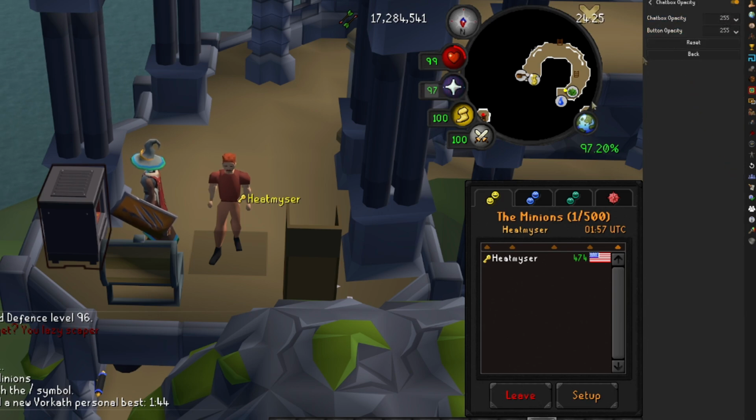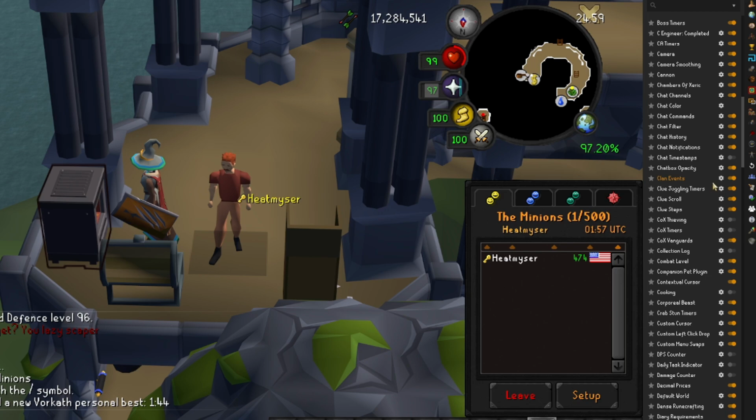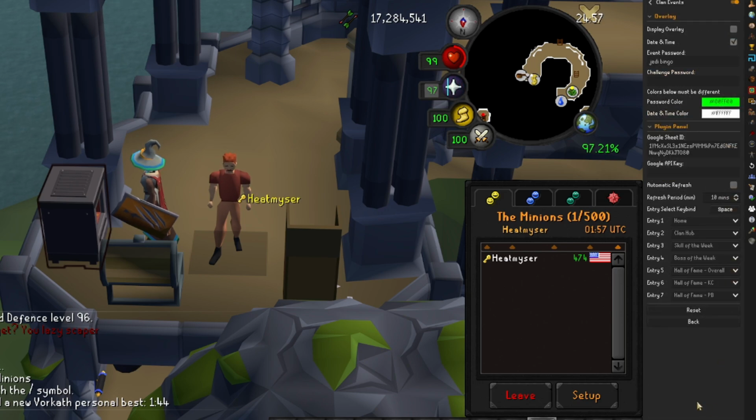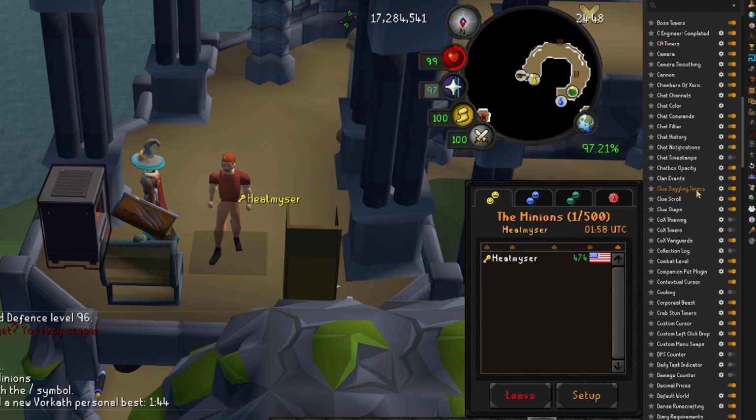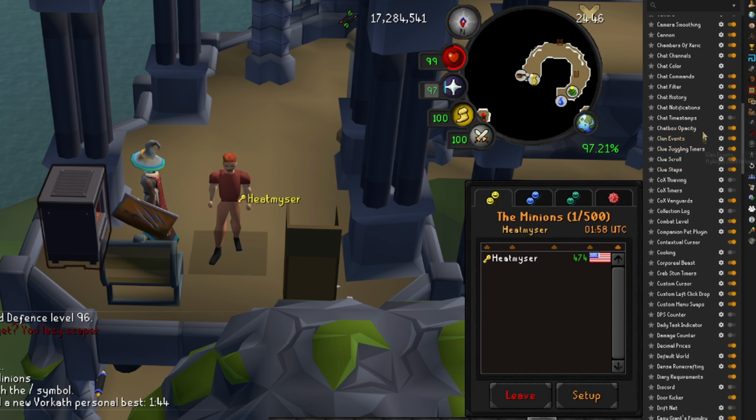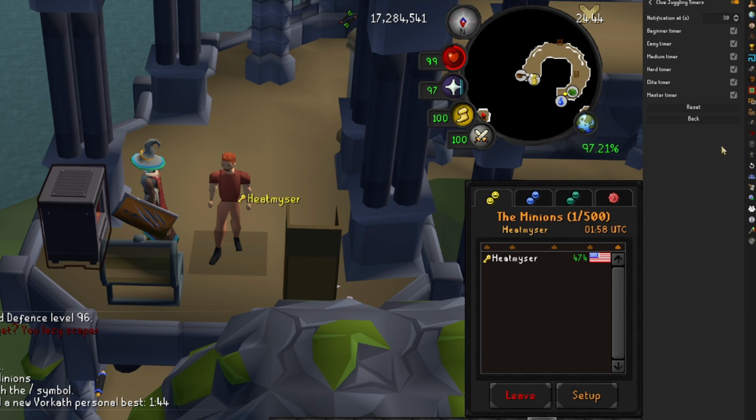There's my chat box opacity, so it's see-through. It's very nice. That's a good one. Clan events. I don't know what any of this is, or what this Google Sheet ID is. Oh, this must be for our last Jedi bingo. Yeah. Now I see. Clue juggle timers. That's big for juggling masters.